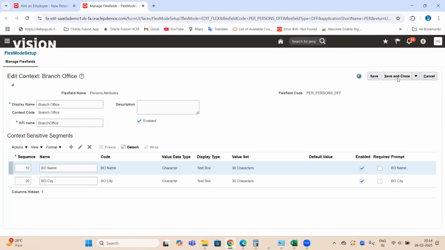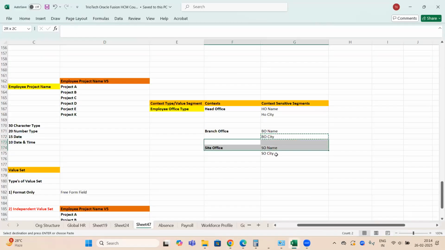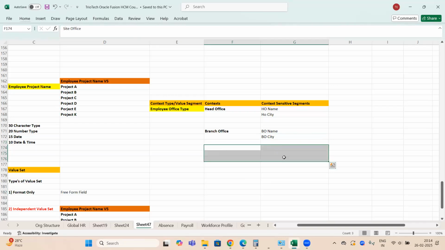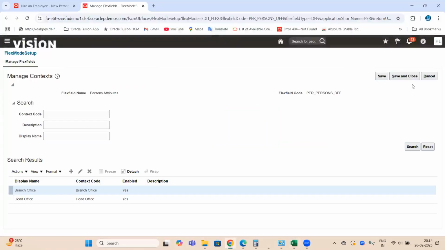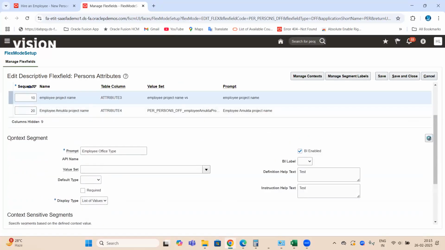Save and close. So see team, we defined it for branch office. Similarly, site office, you can define that, but let me conclude here with these 2 only, team. Okay. Now let me complete that. Save and close. Now see team, what I did, context value type segment I am defining.